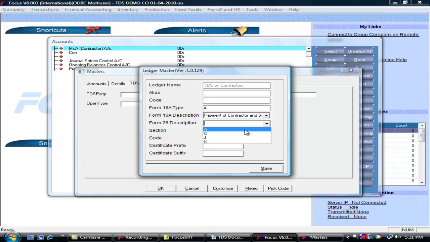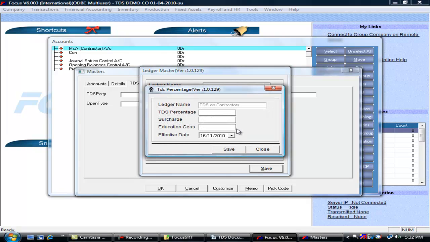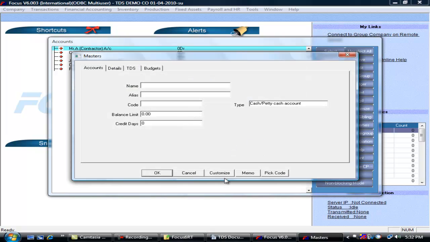User has an option that he can select a description, whether it's a 26A or 26C. Next, what must be the prefix and suffix for the certificate? Save this. After saving, we will be getting a percentage window where we need to specify the percentage. The TDS as per the assumption 2, 10, 3%, which is applicable from 1st April. Save.